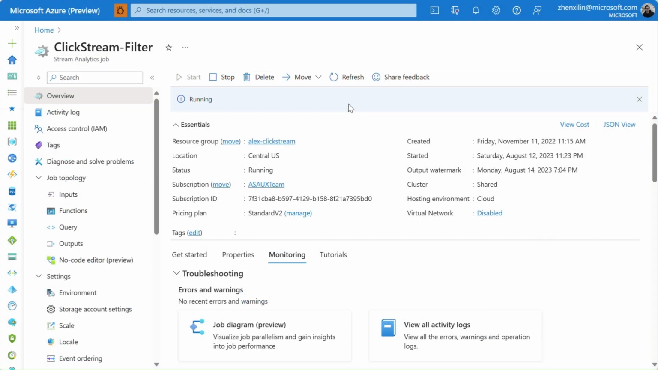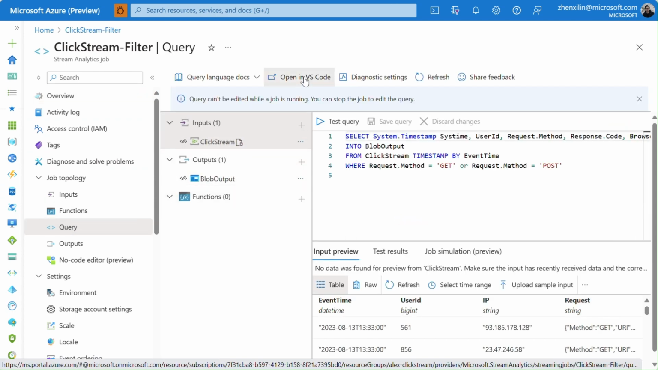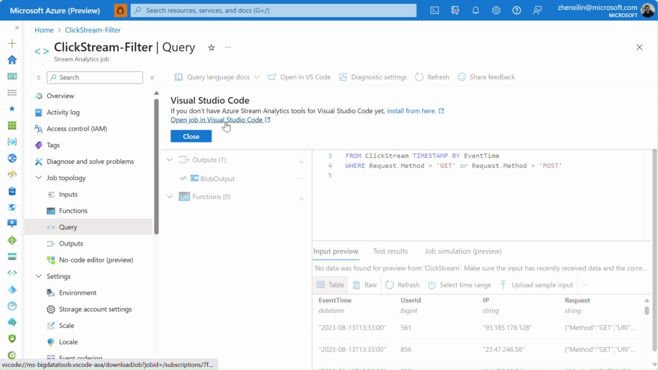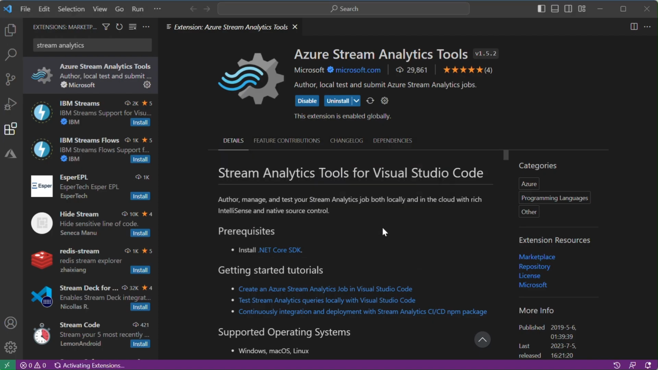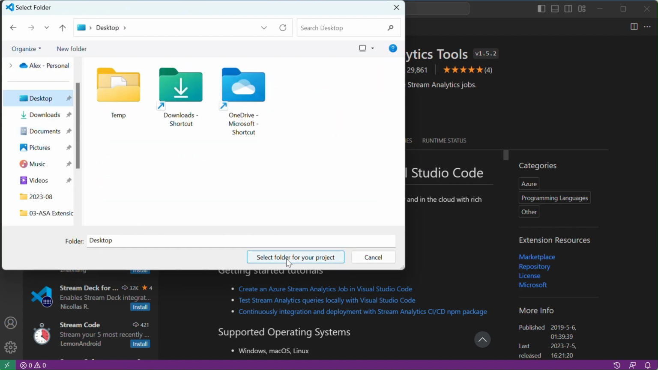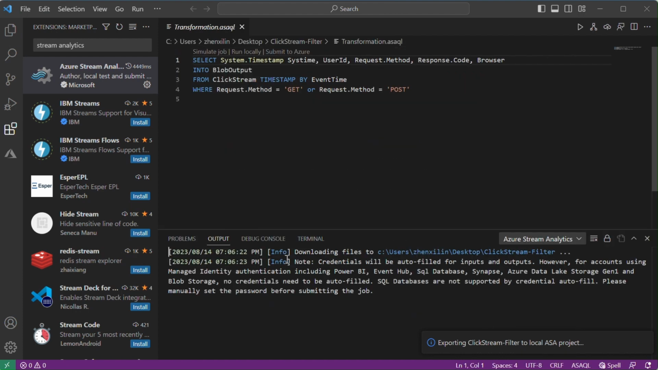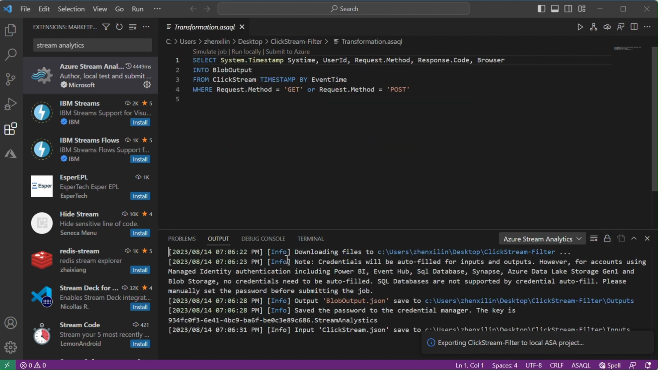Open your ASA job in the Azure portal. Select Query from the side menu. At the top of the query editor, click Open in VS Code. Follow the prompts to select a storage folder on your machine for the ASA project. Once complete, you'll see your ASA job opened in the VS Code Explorer.